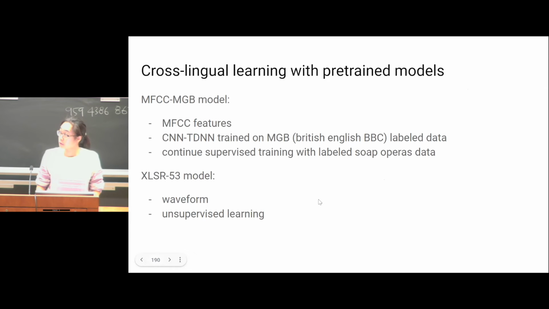The second thing that we tried was to study a bit more the pre-trained model. So this time I will introduce what we call the MFCC-MGB model, which is just a model trained on only supervised data. It's trained on MFCC features. The architecture is this time a CNN-TDNN, and then the supervised data which was used is the MGB dataset. So it's British English and BBC. So it's kind of in domain compared to our South African data. So it's always labeled. So this is the first pre-trained model with supervised training.